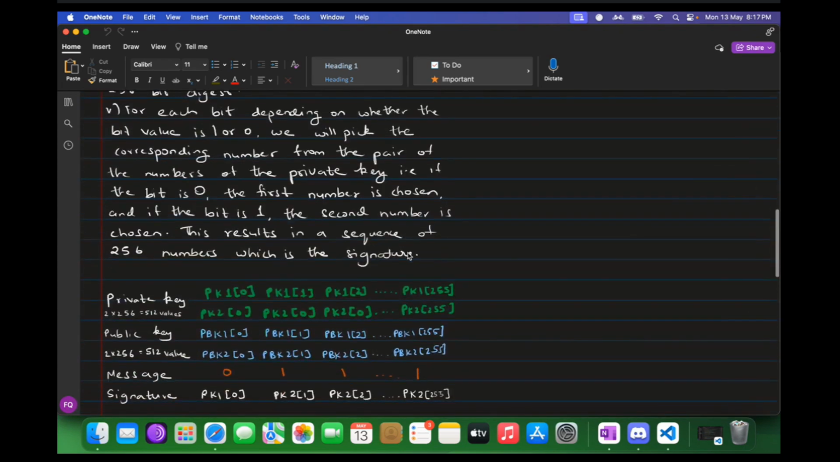So you take a random number generator, and using that random number generator, you generate 512 values, that is, 256 pairs of values. So this is your private key in green. This is the first random number, the second random number, the third random number, and the 256th random number. And like I said, pair. So the corresponding first random number, second random number, third random number, and the 256th random number. So you make a pair. This is one pair. This is another pair. This is the third pair. This is the 256th pair. So you generate 512 random numbers or 256 pairs of random numbers. That is your private key.